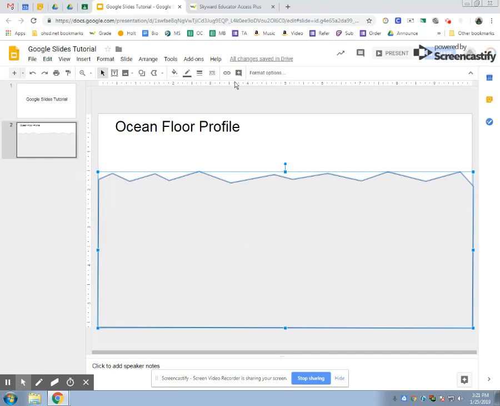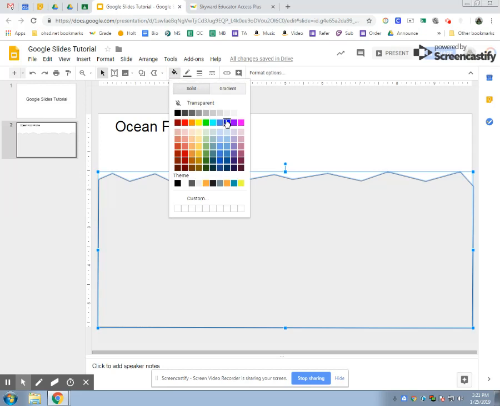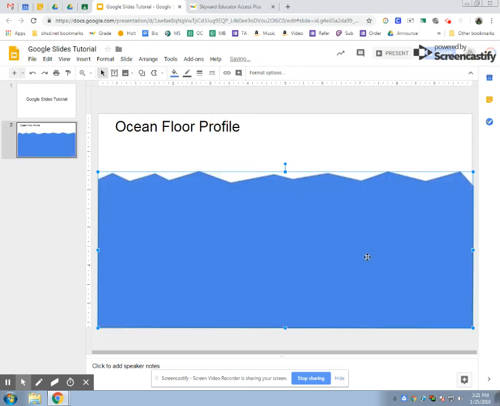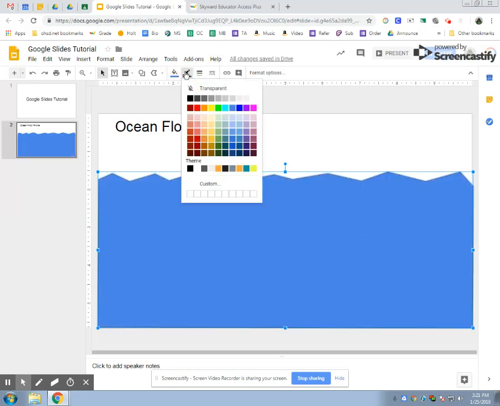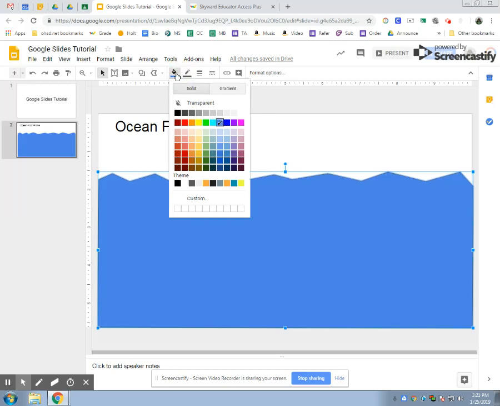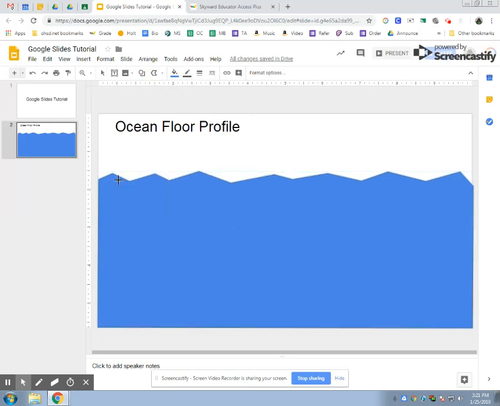And then I'm going to go ahead and change the color of this. Since it's the ocean, I want it to be blue, so I'm going to make it blue. You can change the color of the line too if you want, but really the fill color is the important part here. And then I want to create another polyline, so I'm going to click on that again, and I'm going to create some land. So I'm going to make a small shoreline so I have enough room.